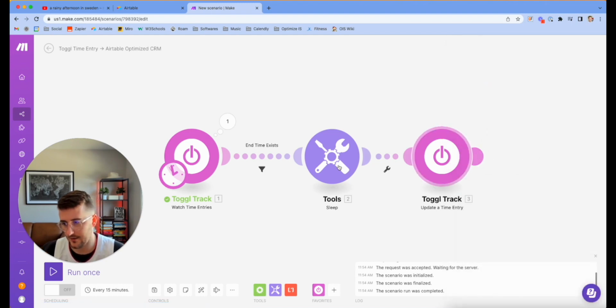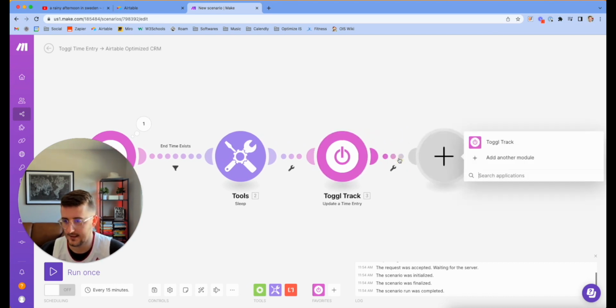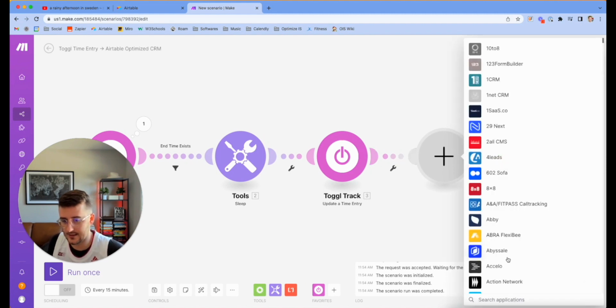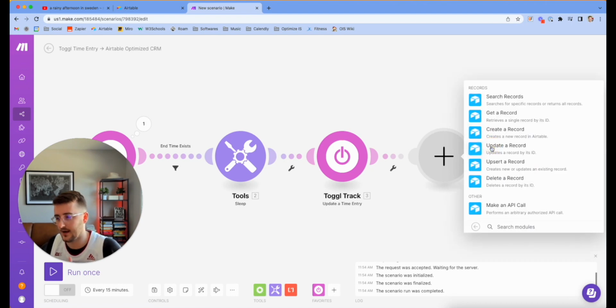Now what we want to go do, so now we have our filter set up, we have our sleep set up, it updates it. So now we have all of the relevant info from Toggl. Now what we want to go do is we want to add it to Airtable. So the first thing it's going to do is it's going to go into Airtable, and I want it to find the company. That way I have the record ID to link it to the company.